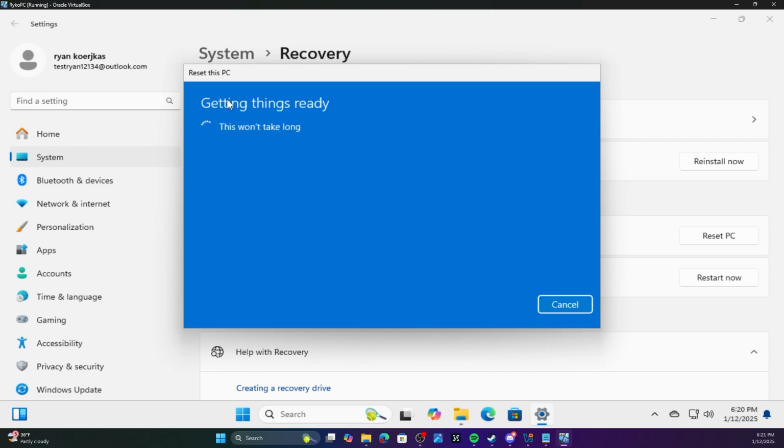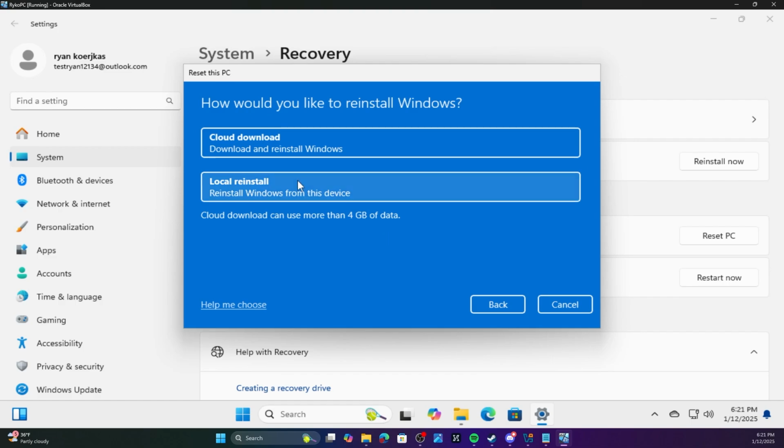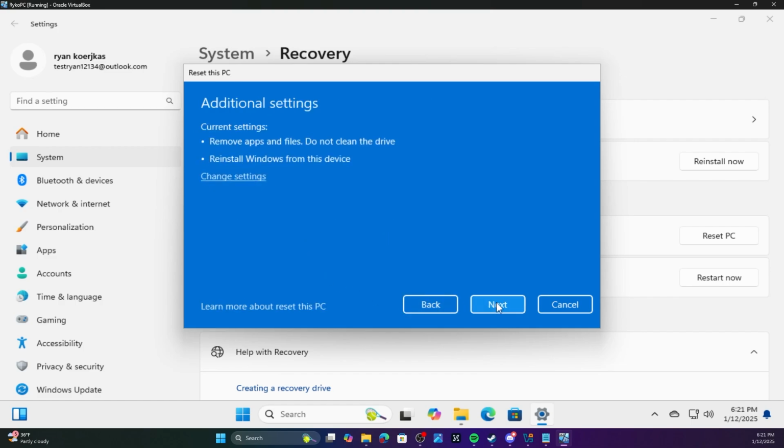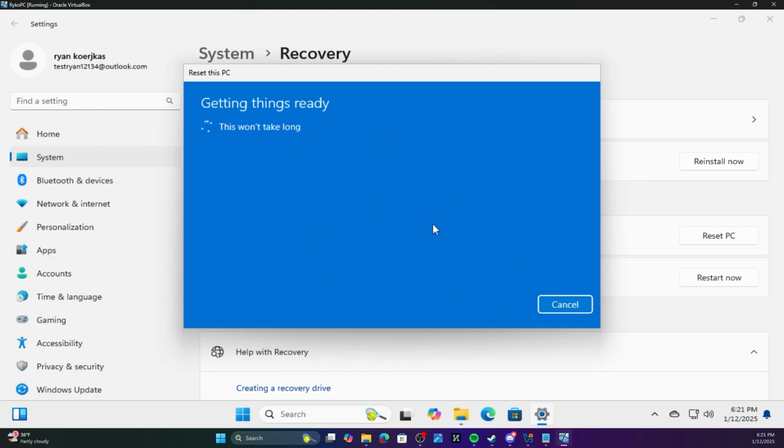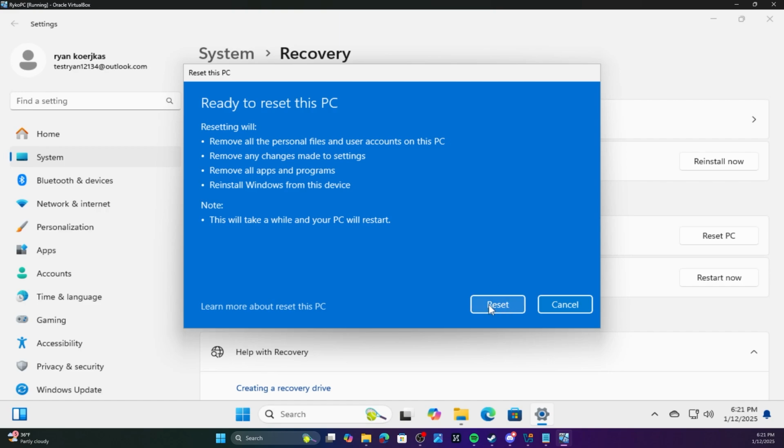I could just click this and then just go through this little setup here. Next, next, blah, blah, blah. And then it'll begin to reset after you hit this last button here.